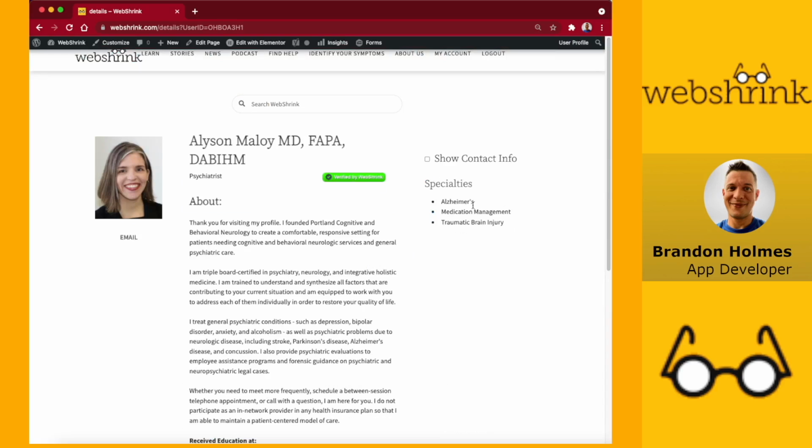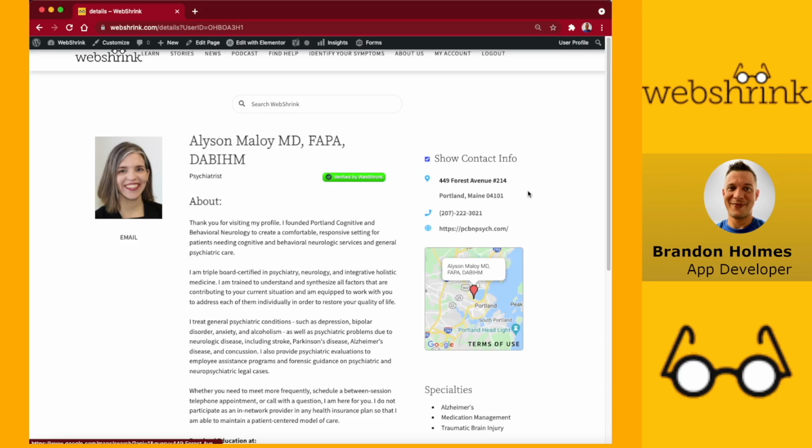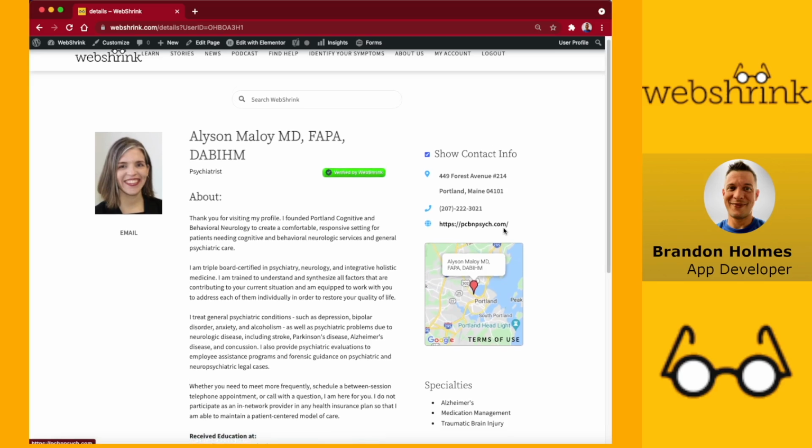Right below the provider's picture, you can see a link to send them an email. This is a great way to start a dialogue about whether or not they're currently accepting any new patients. In the right-hand column, if you'd like to see more information about their practice location, check this box right here, and it will show the contact information. Address, phone number, website, anything that we have located in our directory will be populated here.